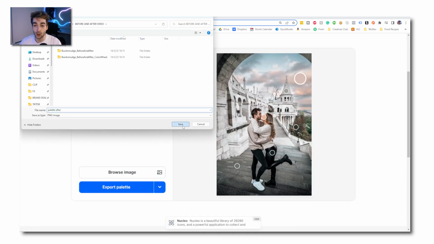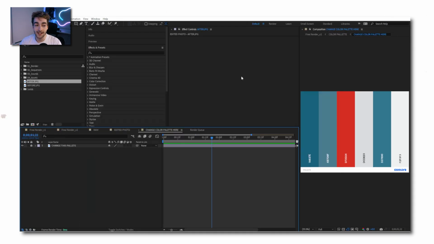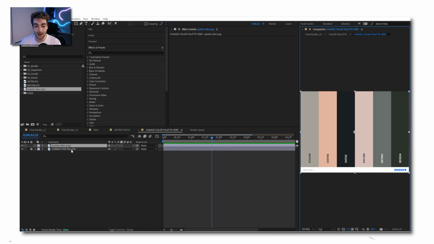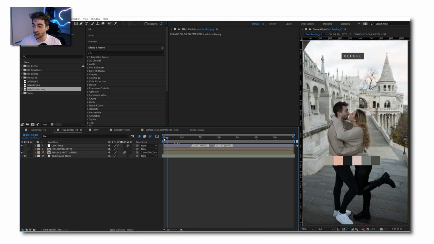Save this to the same folder you have your before and after photo, exit this out, and then back in After Effects on the change color palette here, you just have to import that in, and as you can see, that is completely good for us to go. Now that I've done this, you'll see that our palette has actually changed.